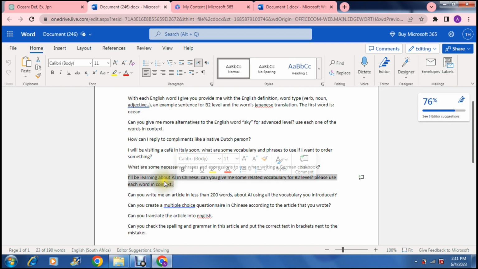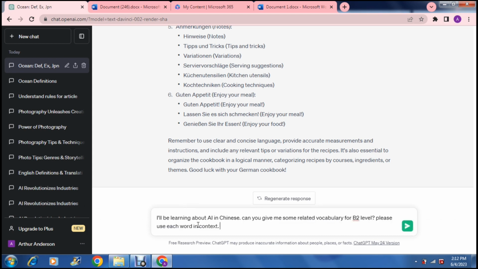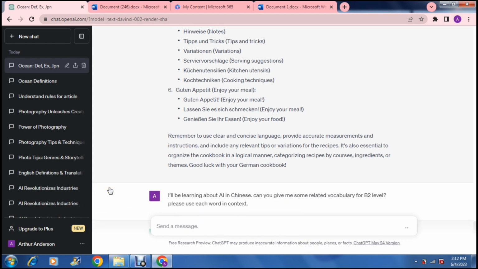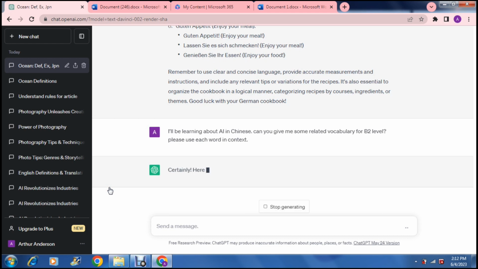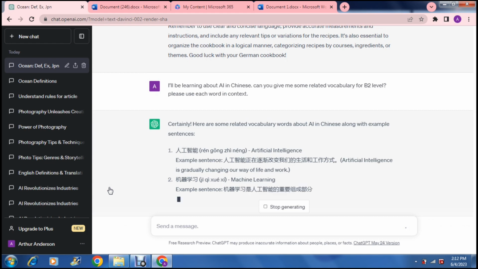Can you give me some related vocabulary for B2 level? Please use each word in context. So let us jump back in here, and we are going to say paste. And there we go. You can change your subject, of course, if you'll be learning about whatever your subject may be, or whatever you're learning. And you can also change the level of vocabulary, and you can also change the language.